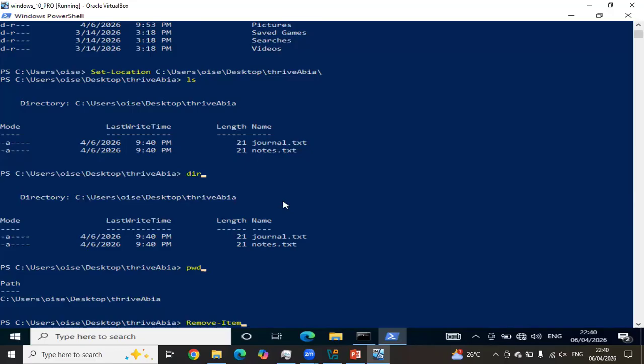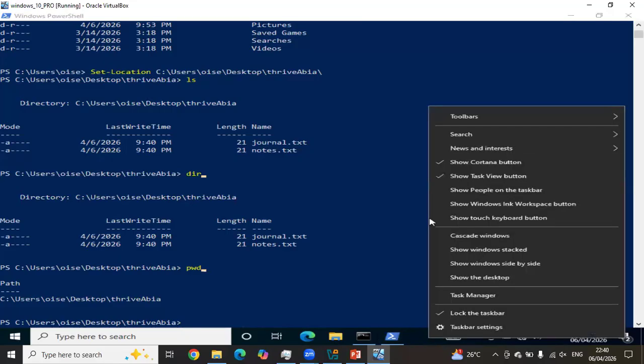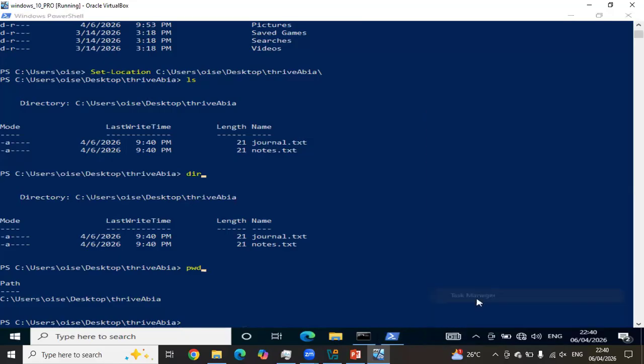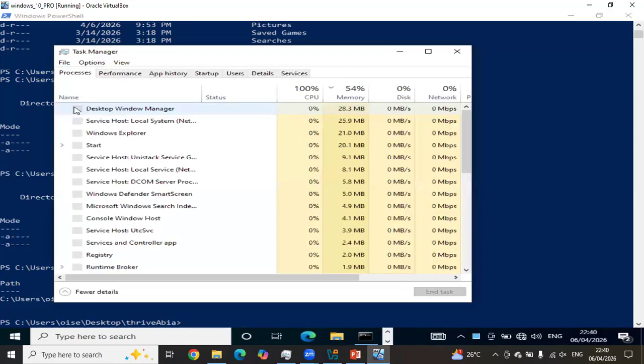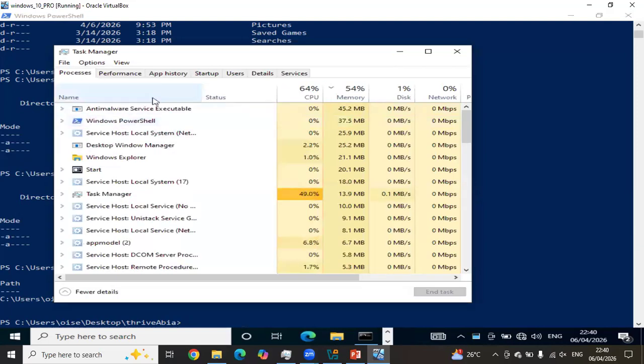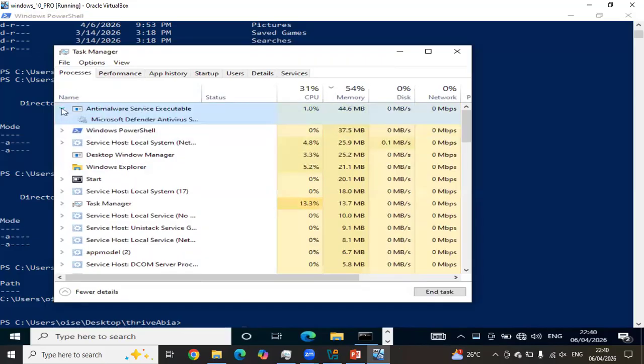You can also get processes and stop processes. Like your processes are these in Task Manager, right? So these are your processes. All you need is the process ID, and then you get the process so that you can stop it, right?